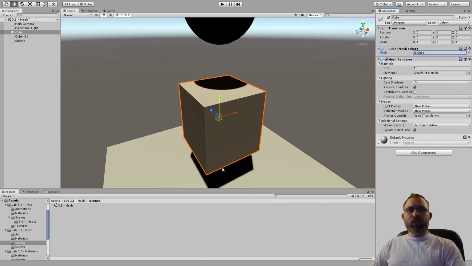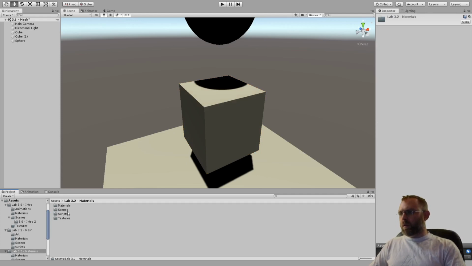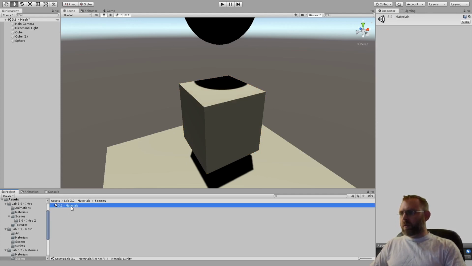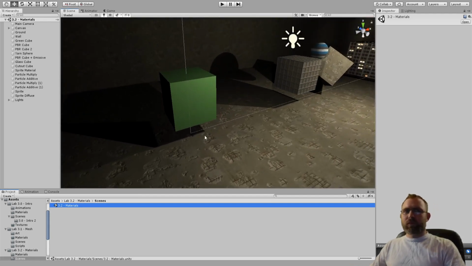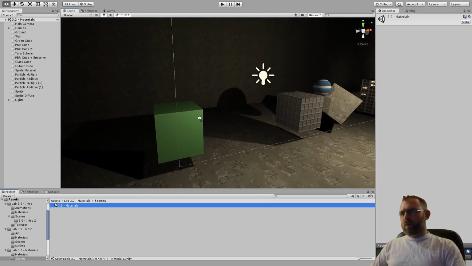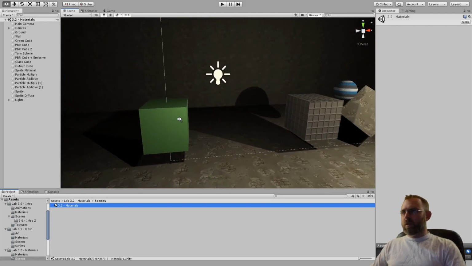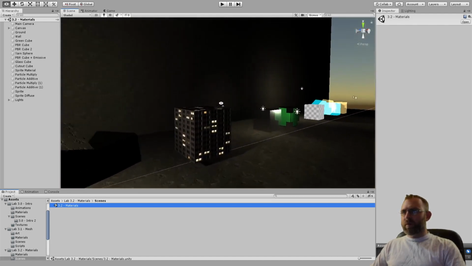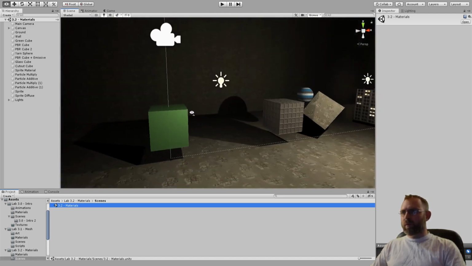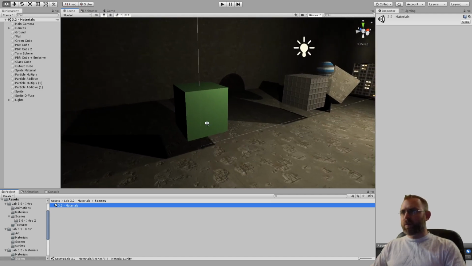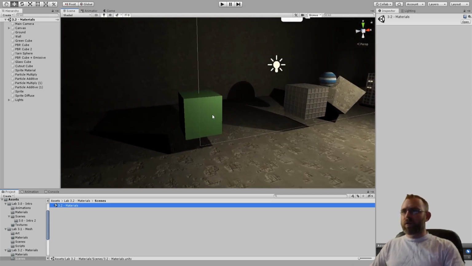Materials play an integral role in achieving the look and texture of our models. Go ahead and open the Lab 3.2 scene materials. And here you can see a collection of cubes with different materials applied to them. So I'm going to go through each one and describe what a material is, how to modify them, create them, and use them in your game.